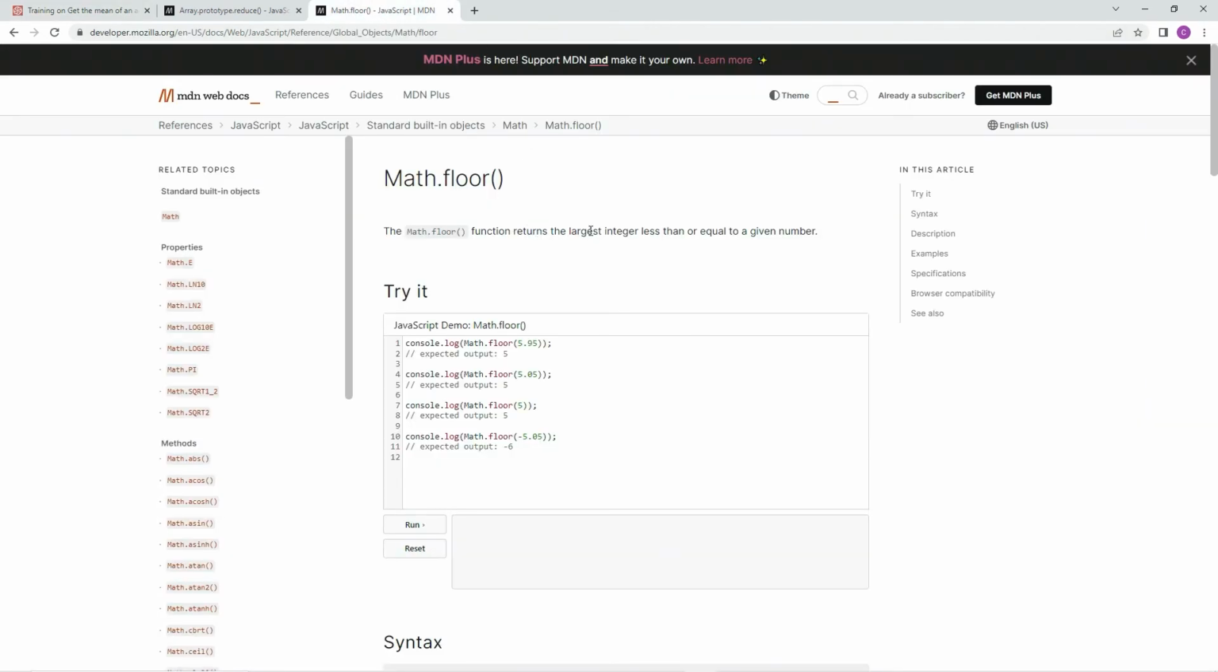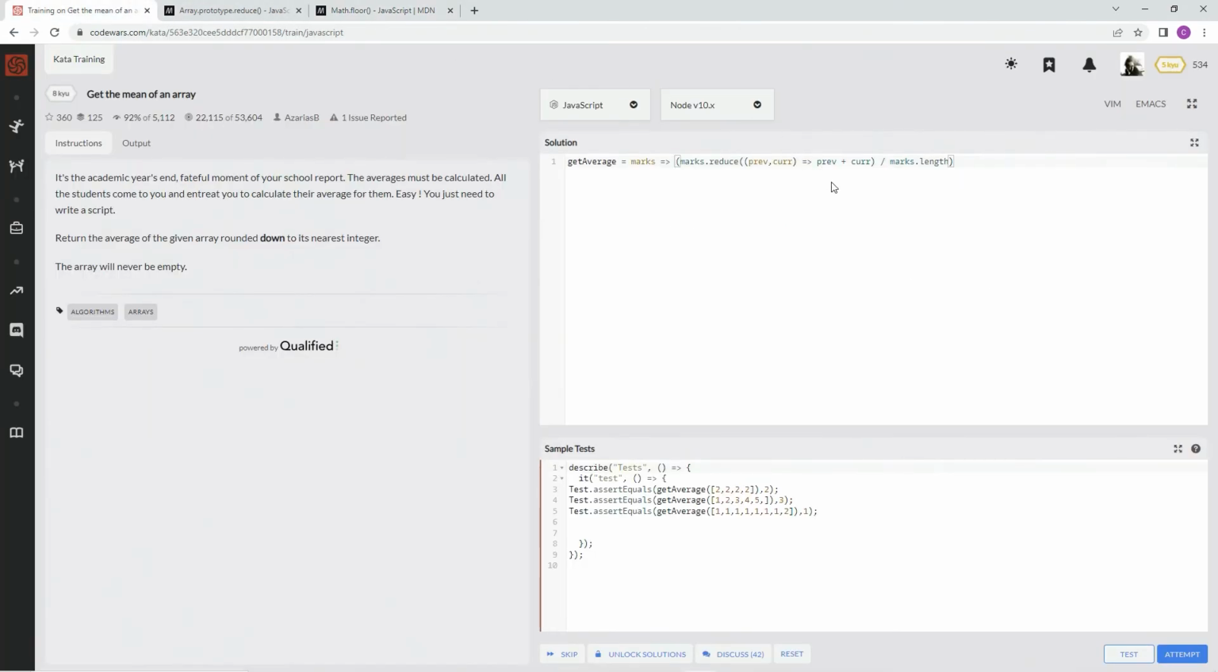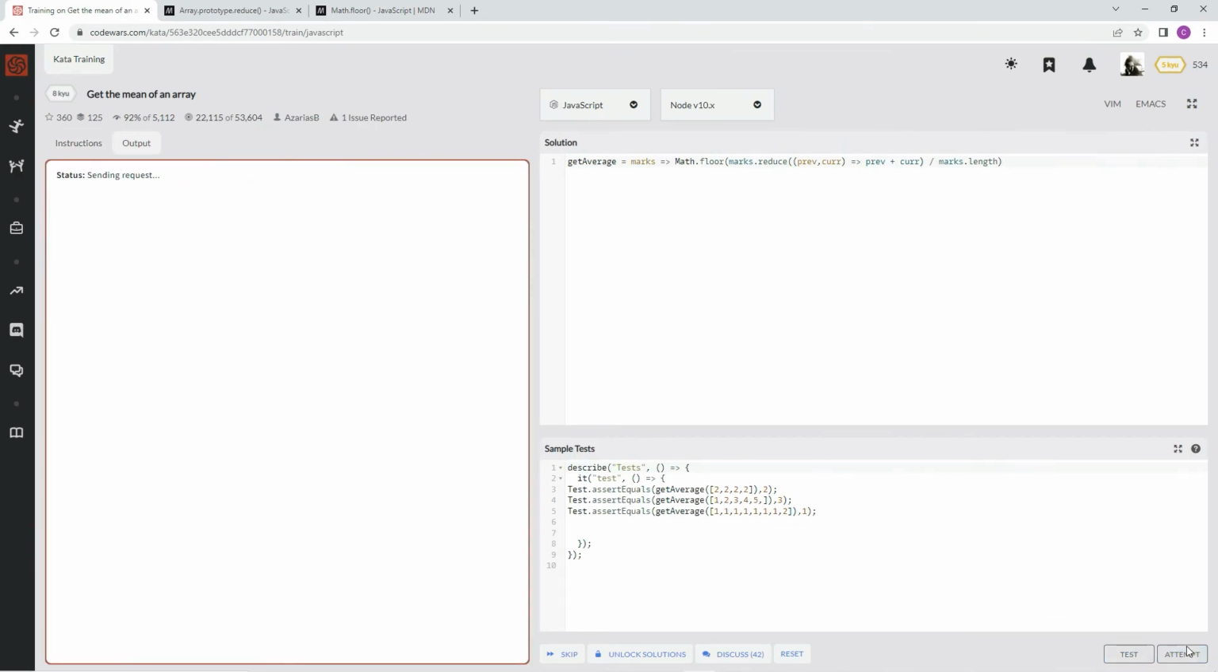The Math.floor function returns the largest integer less than or equal to the given number. All right. So we're going to say Math.floor. Let's test it out one more time. Perfect. Awesome.